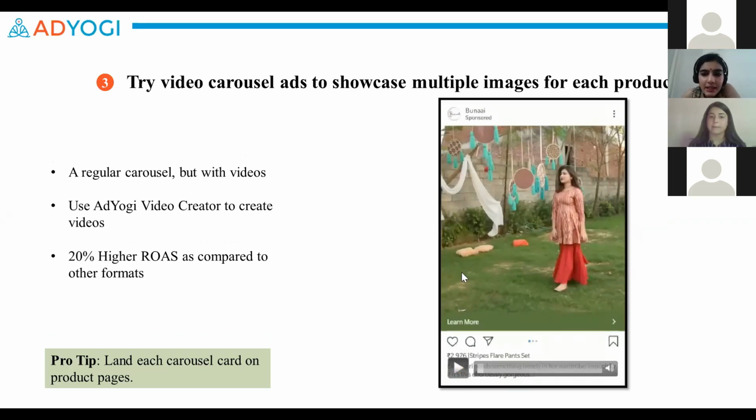As you can see, once the person swipes through, we can see the next image and this keeps going on. Also, when the person clicks on the learn more or shop now button, they would land on the exact product page so that they can quickly make the purchase. So this ad all in all looks very attractive, which is why this has a very high CTR. And usually video carousel ads also have a higher ROAS when compared to regular ads.